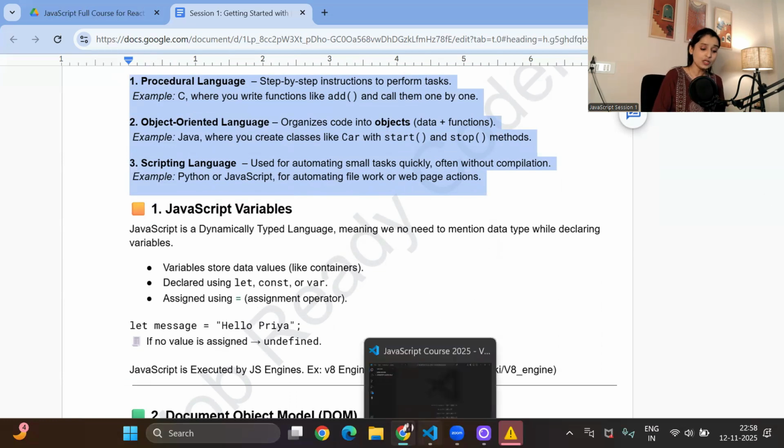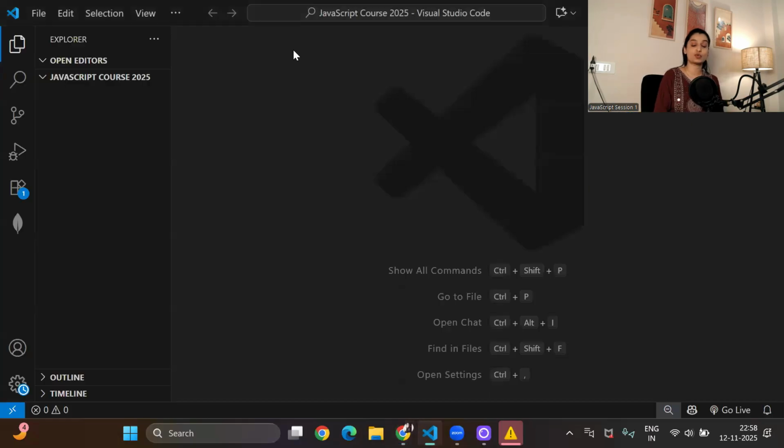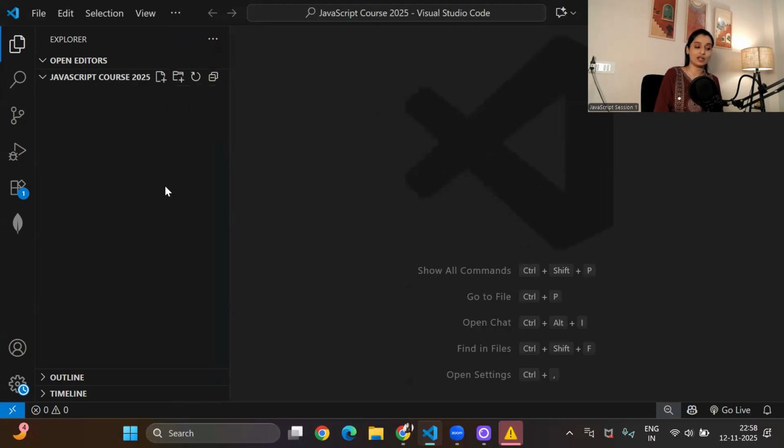I'm going to use VS Code to type the code in JavaScript, and day wise we will be creating the files in one single folder. So you can also open VS Code and open one folder. I have created one folder with the name JavaScript course 2025. You can also create one folder. In this folder we will be creating day wise files.